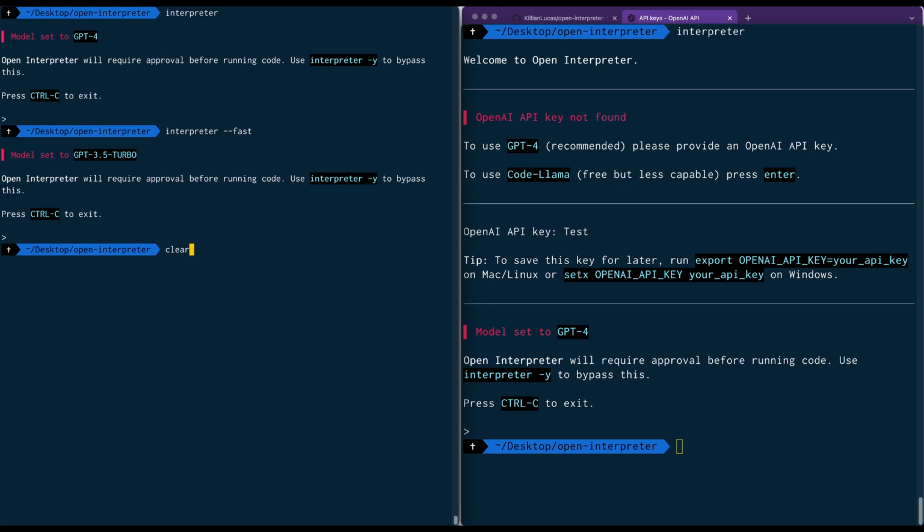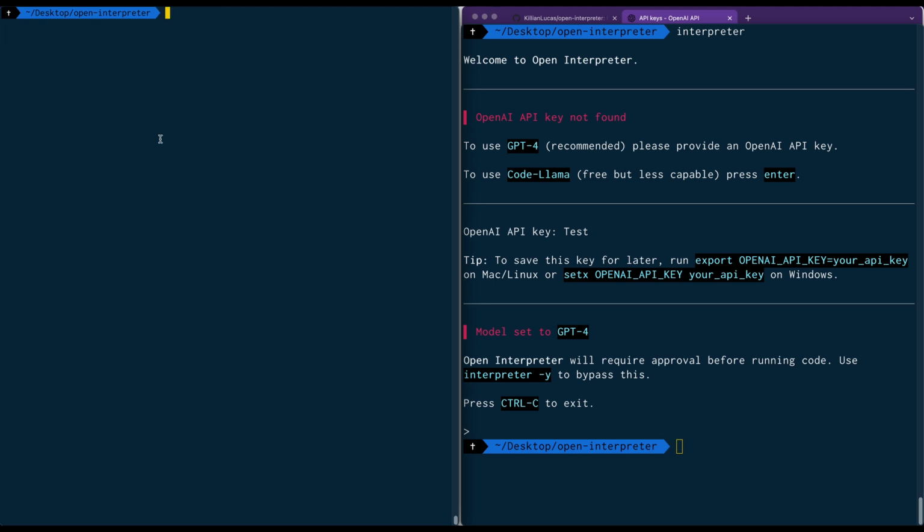Now, one other thing that I just want to show you is if you do want to avoid having to confirm the prompts where it asks you to run code, which you'll see in just a second, you can also run interpreter -y. And you can also do this with GPT 3.5 Turbo if you'd like. So that -y will just circumvent it having to continue to ask you.